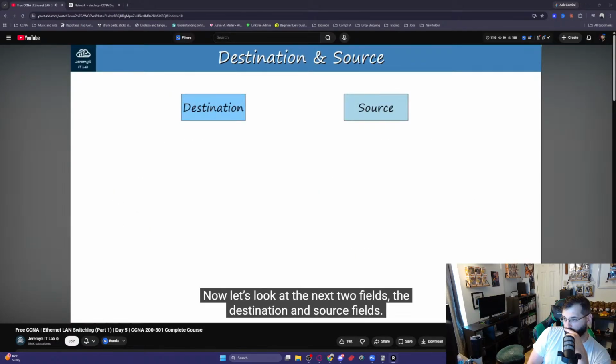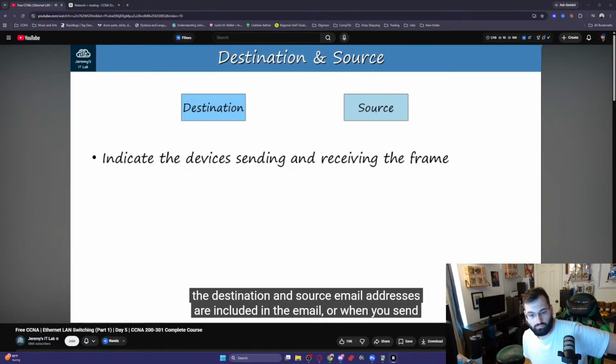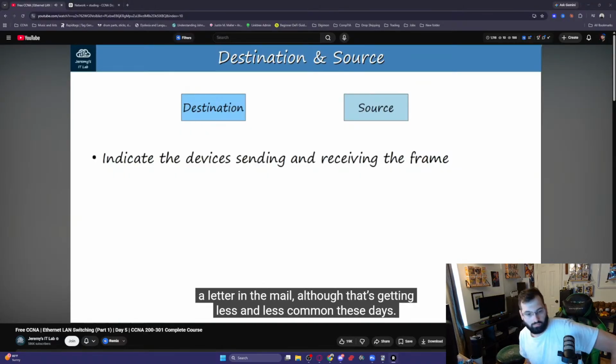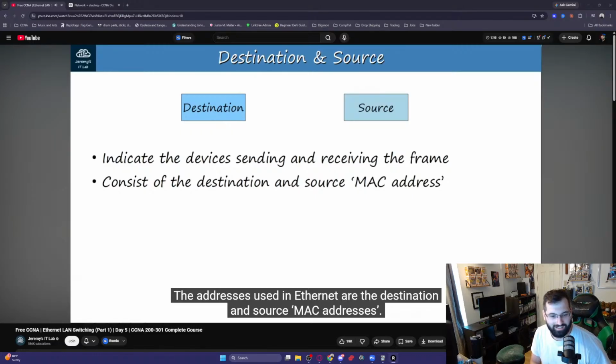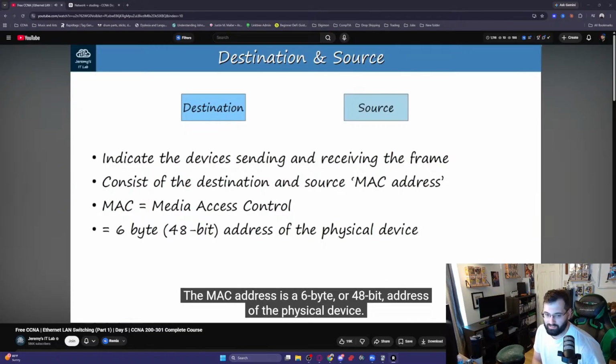Now let's look at the next 2 fields, the destination and source fields. They indicate the devices sending and receiving the frame. Like when you send an email, both the destination and source email addresses are included in the email. Or when you send a letter in the mail, although that's getting less and less common these days. The addresses used in Ethernet are the destination and source MAC addresses. MAC stands for Media Access Control. The MAC address is a 6-byte, or 48-bit, address of the physical device.